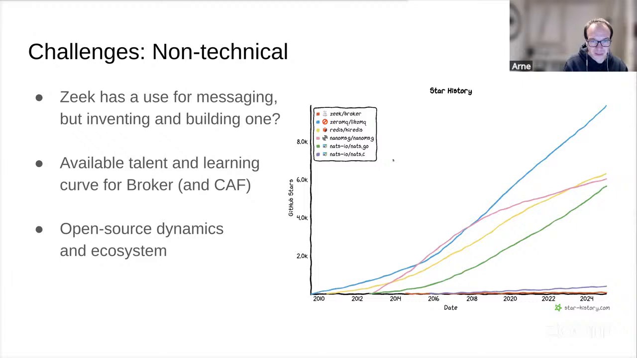That certainly has some historic background for why it was done this way, but maybe today one could reconsider and look at existing functionality. The second point is that for the Broker code base and also the CAF code base, there's limited talent available in the Zeek project that can grasp and work on that code.